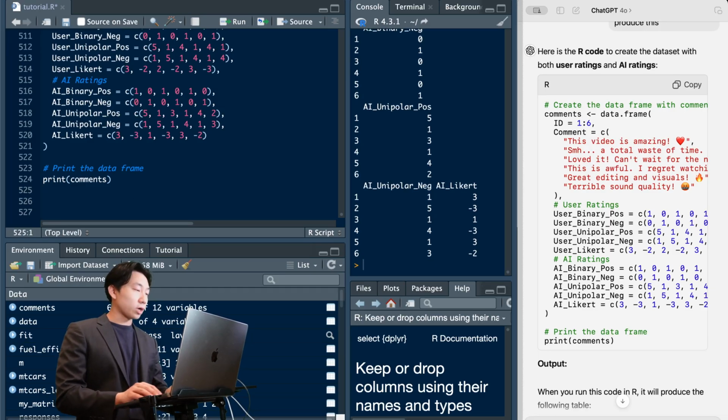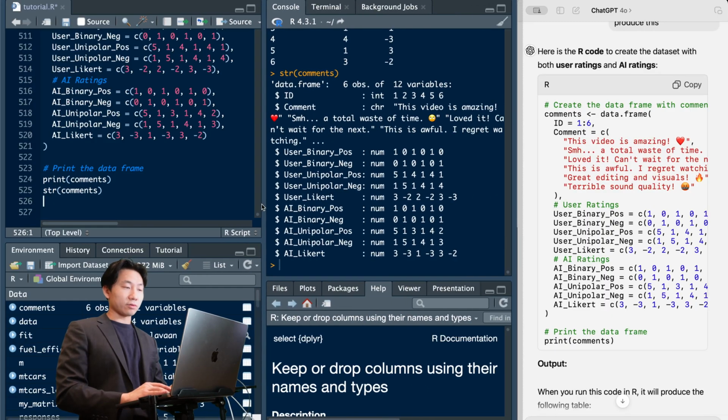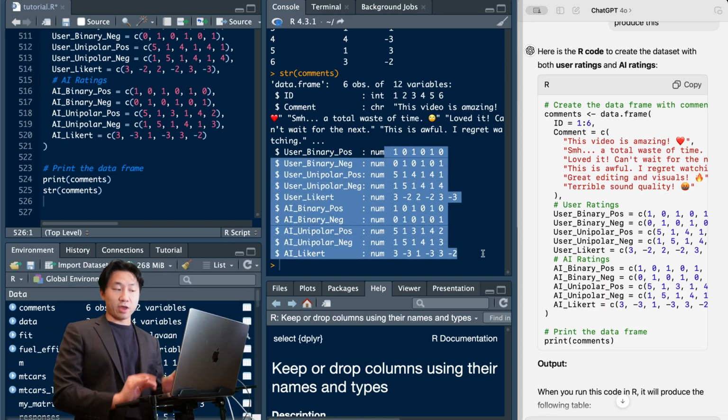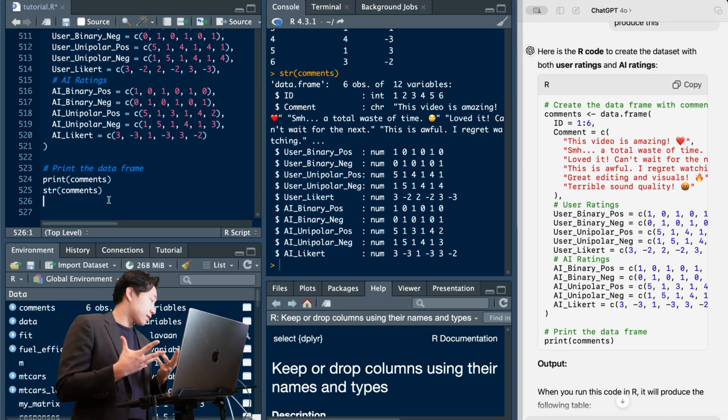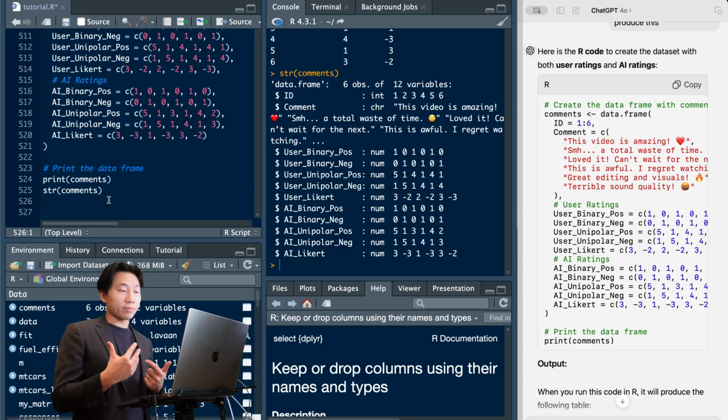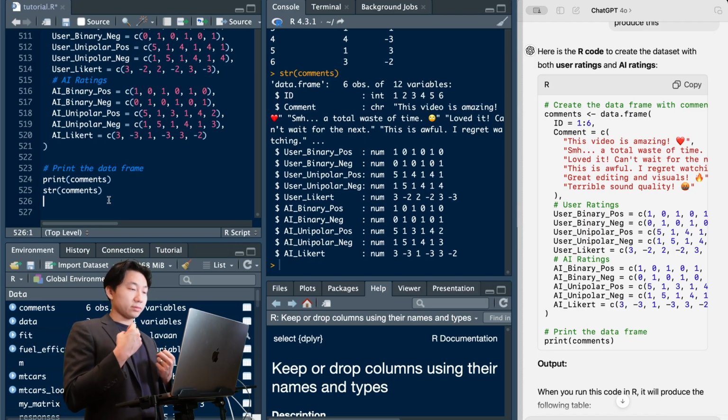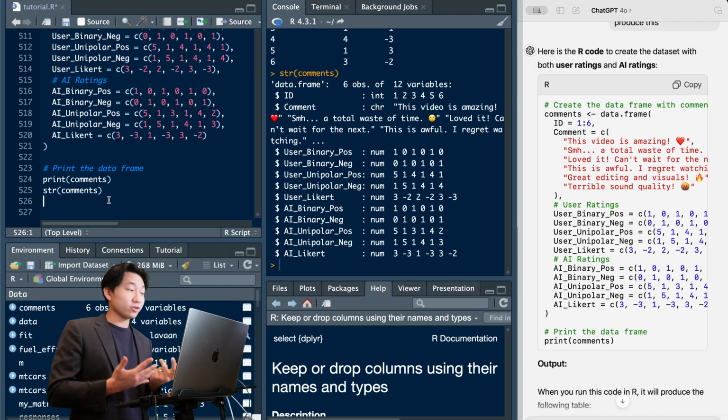We can use the str function to take a look at this data set real quick, and we find that it's a data set of 6 observations and 12 variables. And then we have our data. One of the first things that we're interested in is how the AI model compares. Does it rate the same way that I do? One of the easiest ways to determine that is with a correlation.